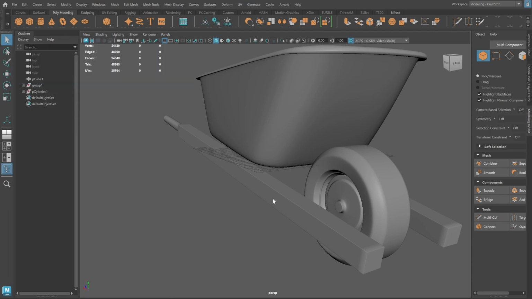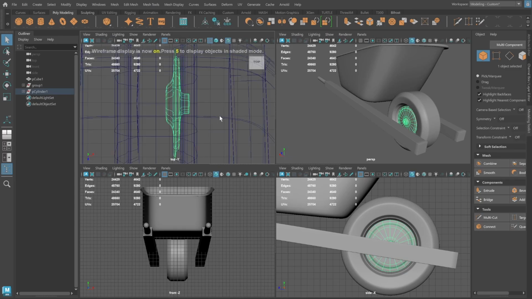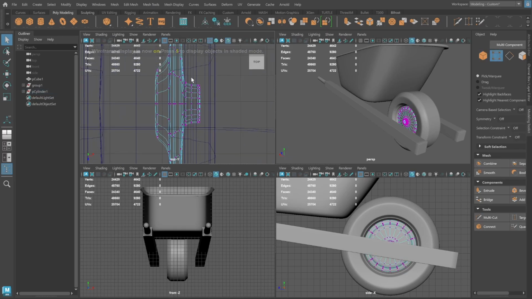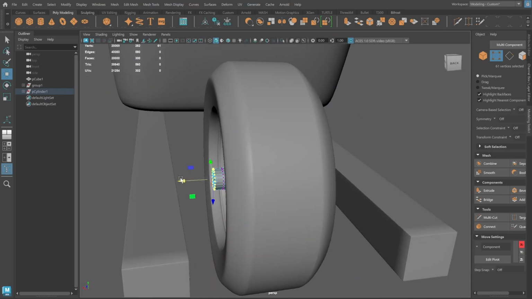I do have a Google reference image of what this inside plate looks like, and it looks like this inner part is a little further out. So in the top view, pressing space on the space bar, I'm just going to take these 2 rows of vertices and pull them out to make this part longer.